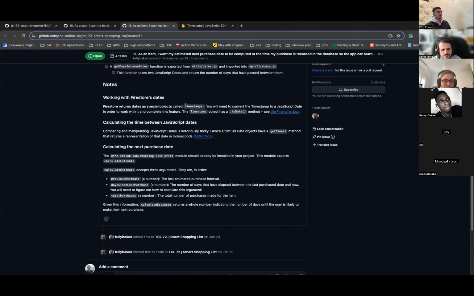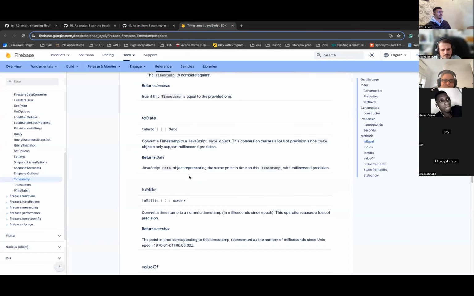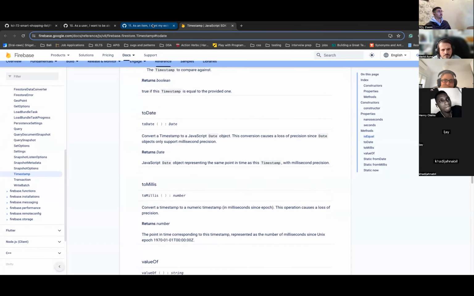You can check the Firebase docs to see how to work with timestamp objects. It's not a normal date. You can't access the milliseconds and the date just by doing timestamp.date or .milliseconds. You need to use these kinds of functions, and of course you can always refer to their docs.